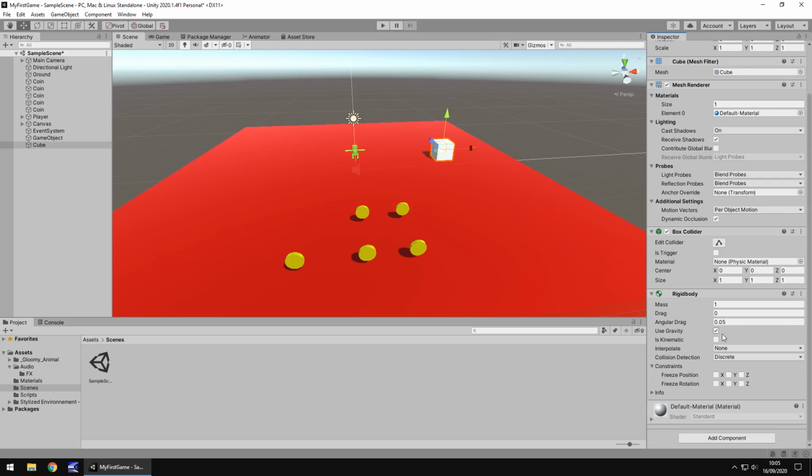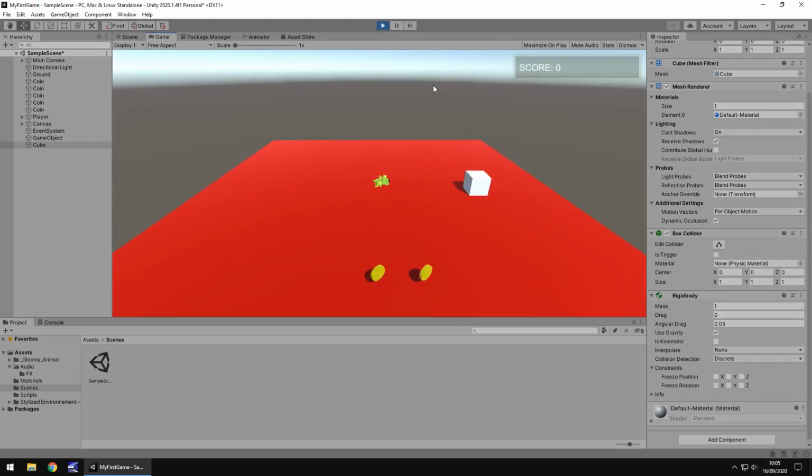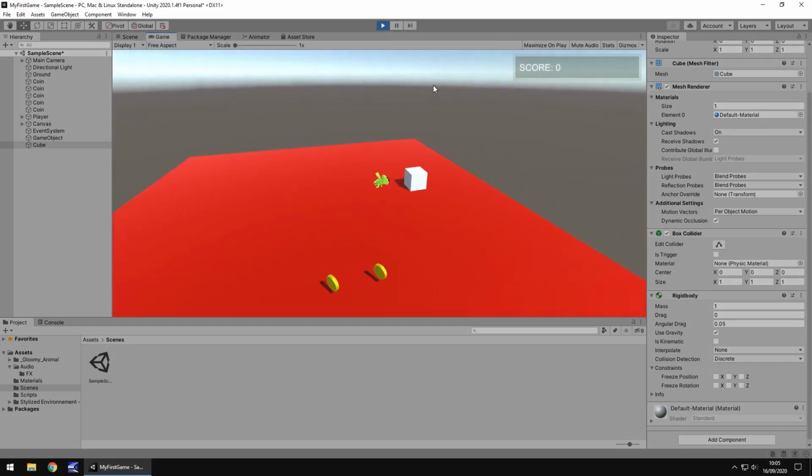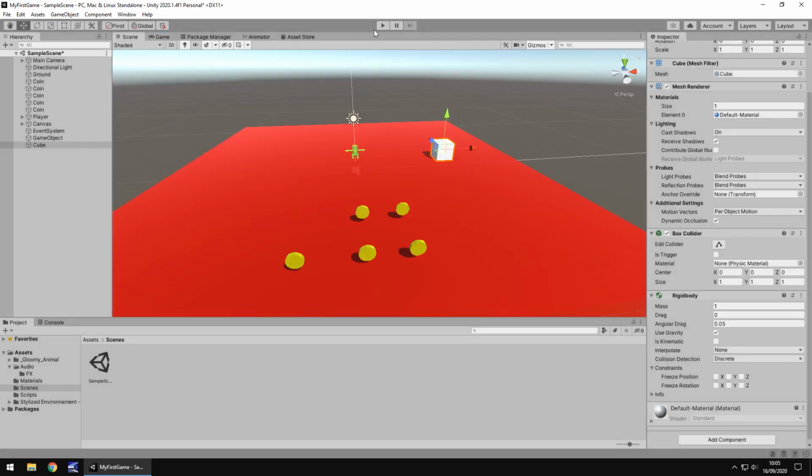Let's leave the mass, drag, everything as it is, because we want to use gravity, so make sure that is ticked. And now, if we head over, there we go. We can achieve that effect if we want to. Now, you have to remember that there are many, many ways to deal with physics in Unity, and that is just one of the ways we could perhaps move a block.